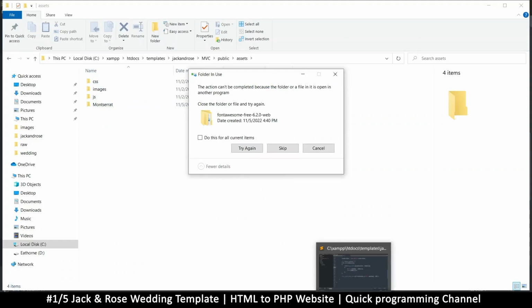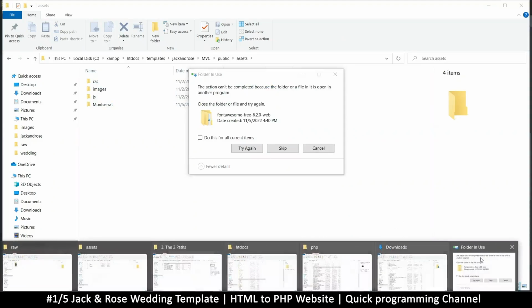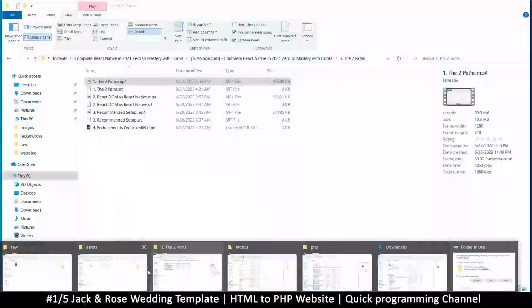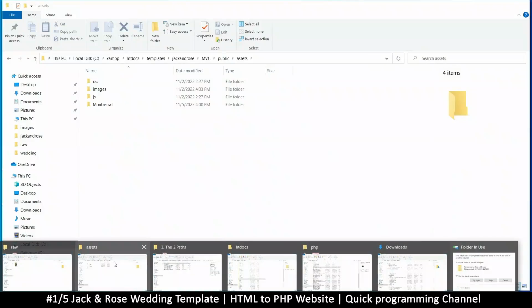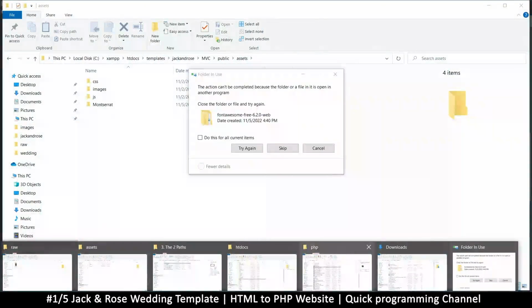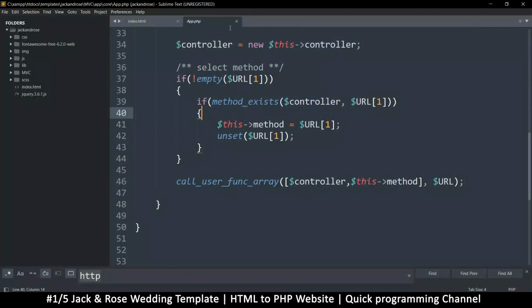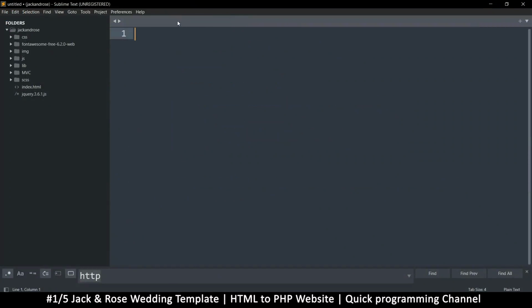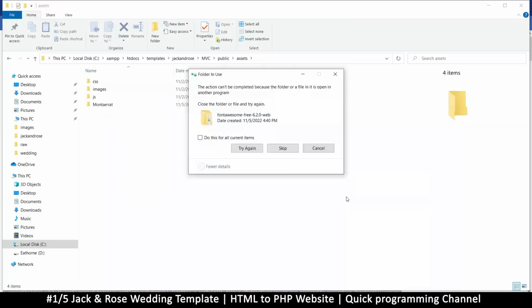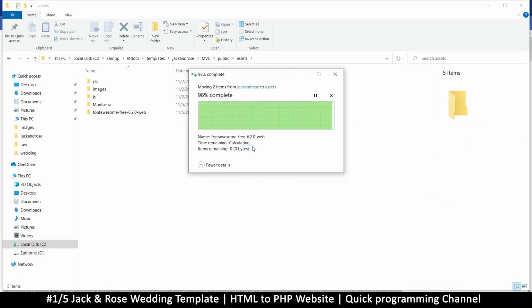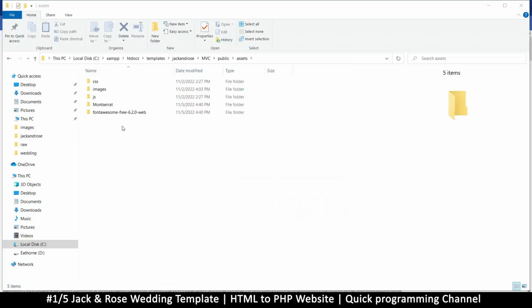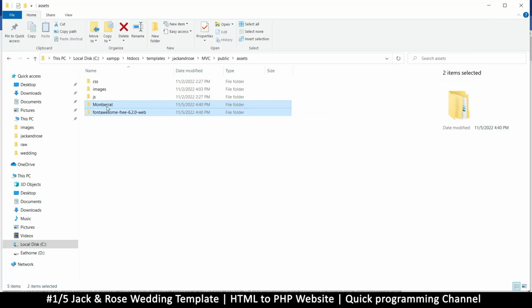It's saying the folder is open somewhere. Where is it open? Maybe because it's open in here. Let me close that. What's happening? Try again. Okay, so it moved. So I've moved those into there.